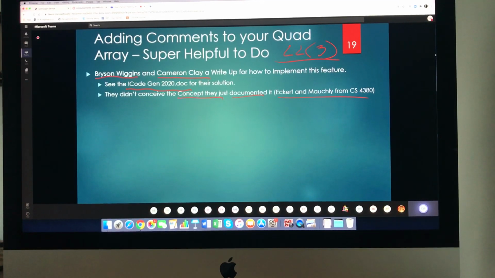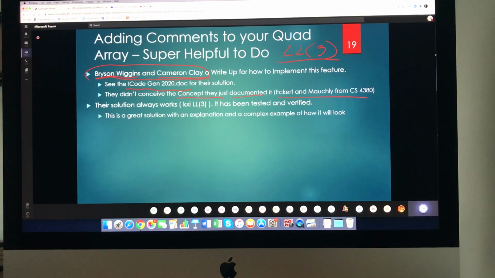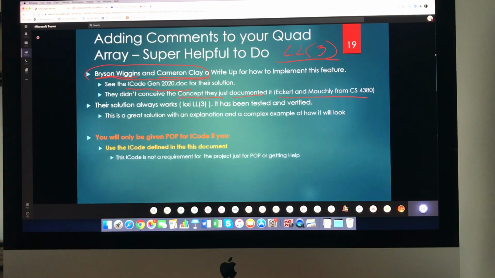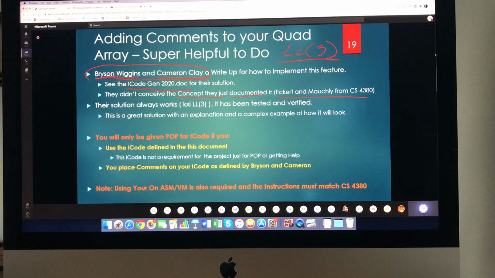All right? So now, if you want to call this the Bryson Wiggins, or the Wiggins-Clay solution, that would be absolutely fine, because even though somebody else came up with it, he didn't take the time to document it. Now, I've already told you these things, and I've already told you the only way we can look at your iCode, because it's so easy if you do this, and so hard if you don't. Essentially, we really won't look at your iCode if you don't, because you're saying, I don't need your help, right? So put the comments on your code, exactly what we're talking about.